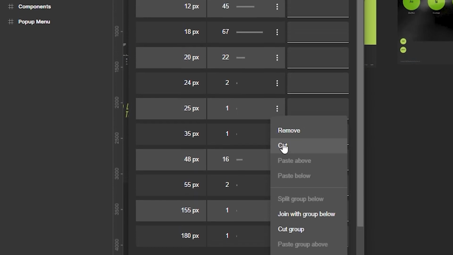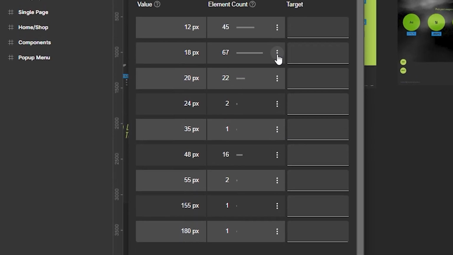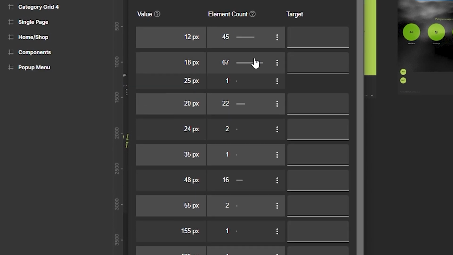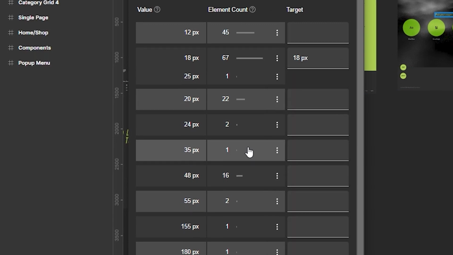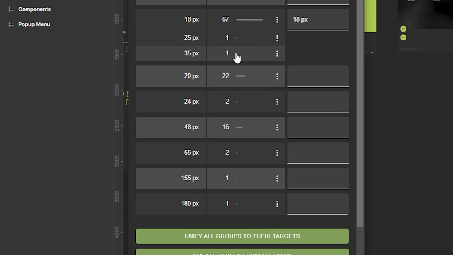You can do so by cutting and pasting a row above or below another value row and then setting their target value. You could now unify this group directly, but it is better to first do all your grouping and later unify them all at once.